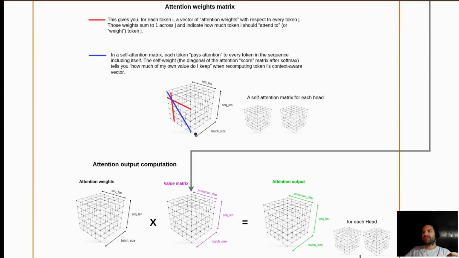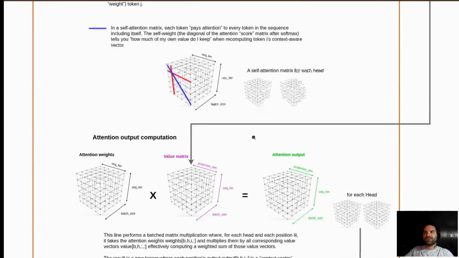If we consider the diagonal, in a self-attention matrix, each token pays attention to every other token in the sequence, including itself, and that is the diagonal. So the self-weight tells you how much of my own value I keep. This repeats for each head also in this case.